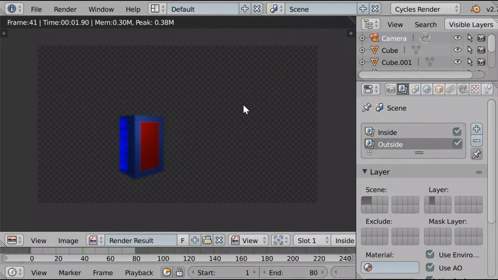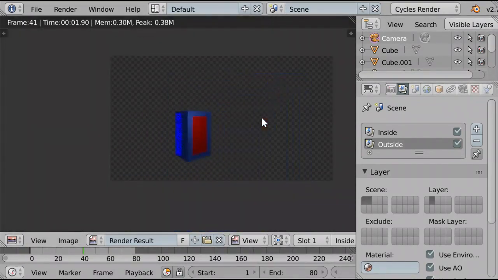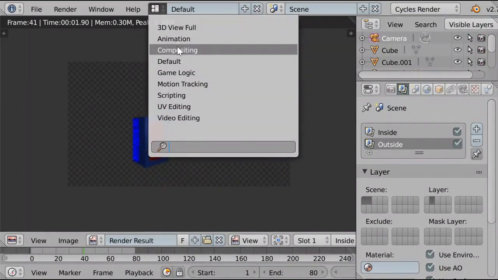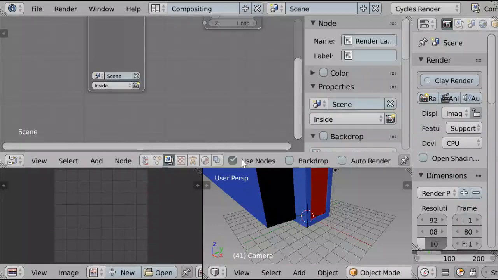So you may have noticed something happened here. First it was the inside, then the outside. But now it just has this light here and it has the outside, and something's weird, right? Well, now's the point where we go into compositing and use nodes.